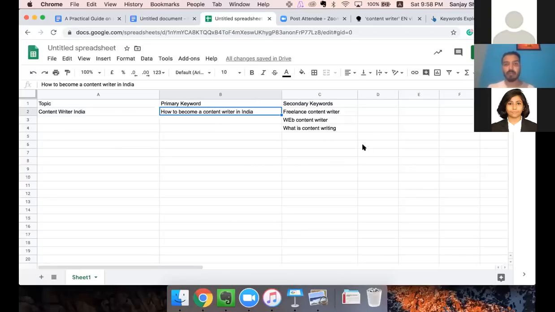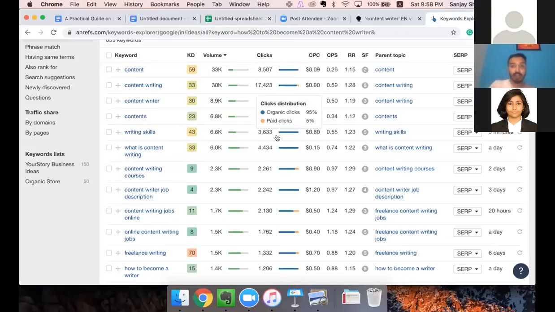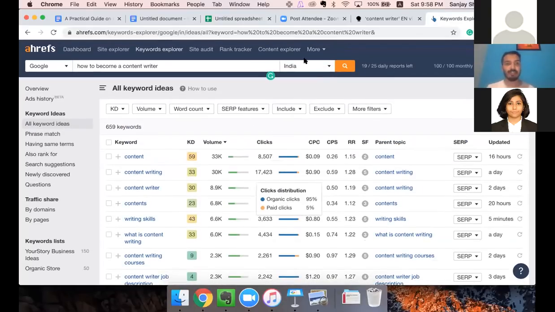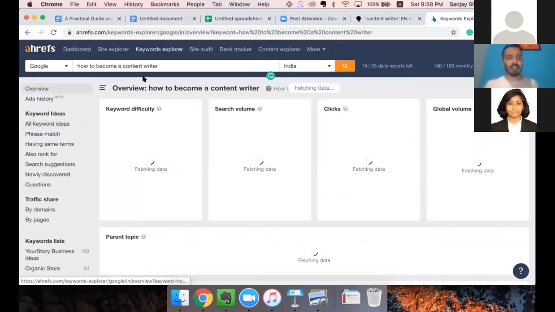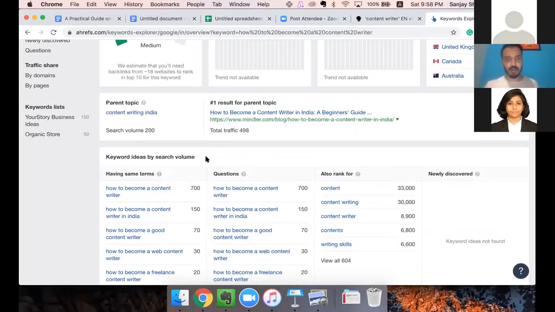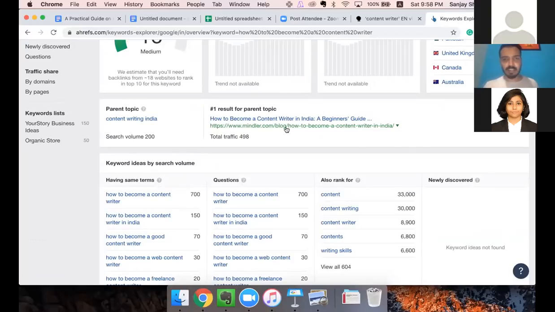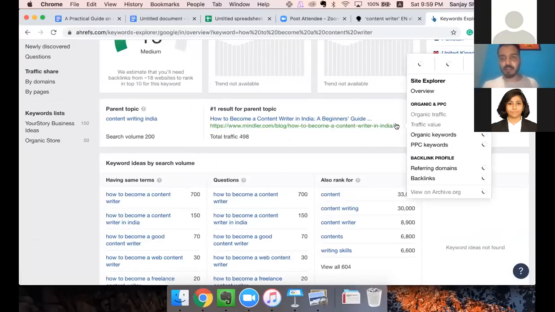And another way to understand how Google tries to understand the content itself, I'll show you a pretty cool trick. You can do this pretty much only in Ahrefs. You can do this in Ubersuggest also, but you can't do this in Google Ads. So this is the number one result for how to become a content writer in India. And I'm going to click on this.